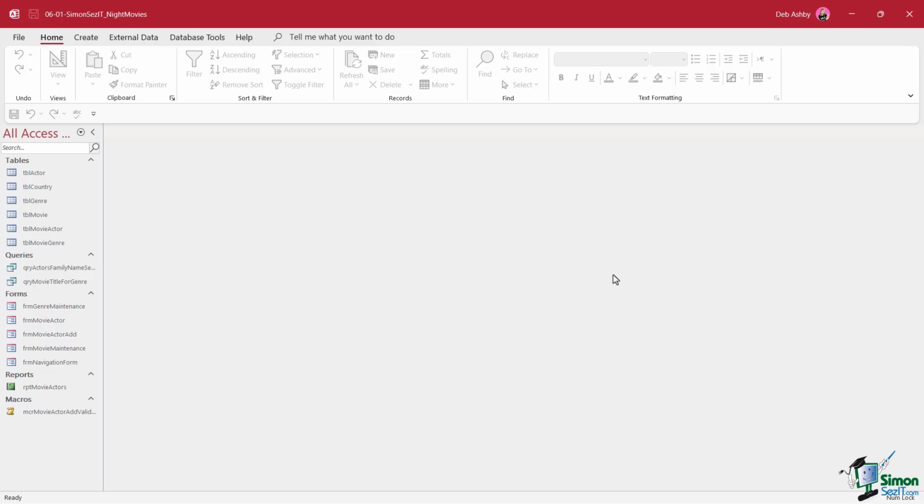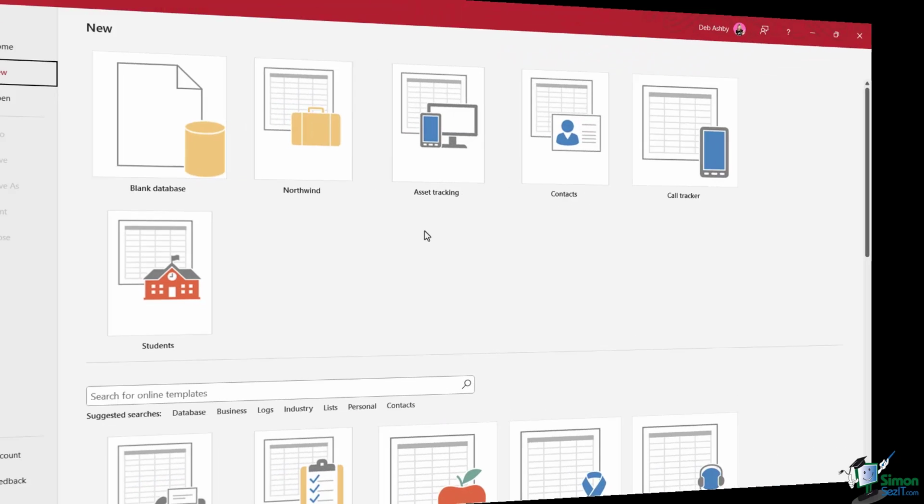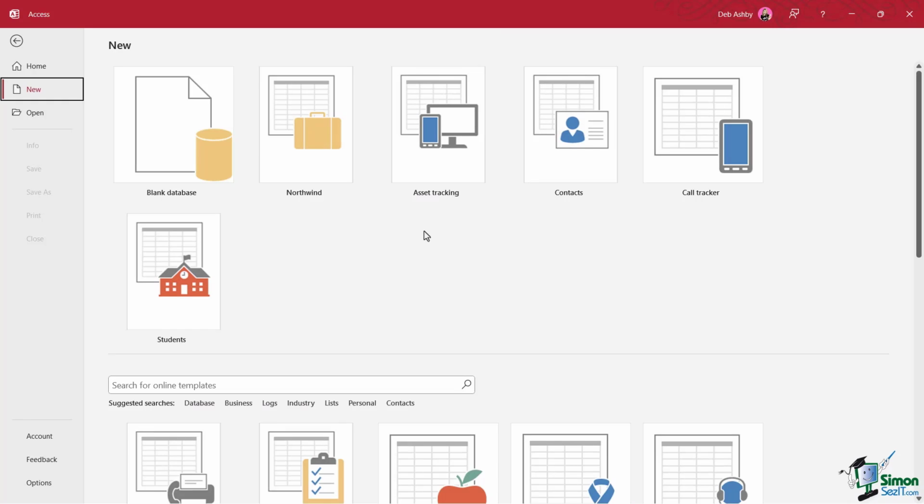So with all that said, let's take a look at the process for splitting a database up into front end and back end. And what we're going to do is create our own new small database to demonstrate this. So we're going to create an asset tracking database. And notice that I'm currently in the new section, so file new, and we're going to use one of Access's templates. And it's this one here, asset tracking.